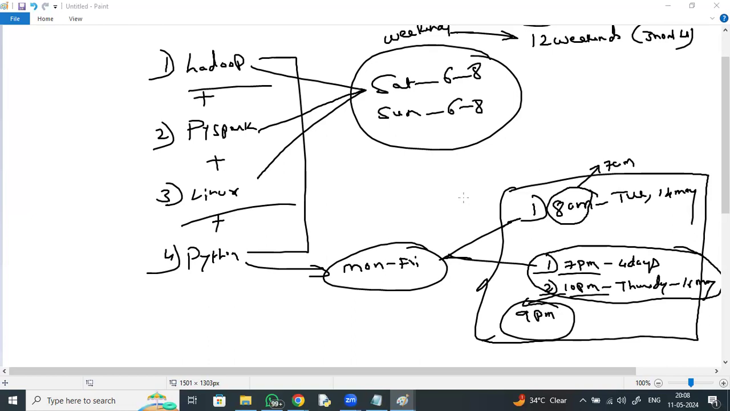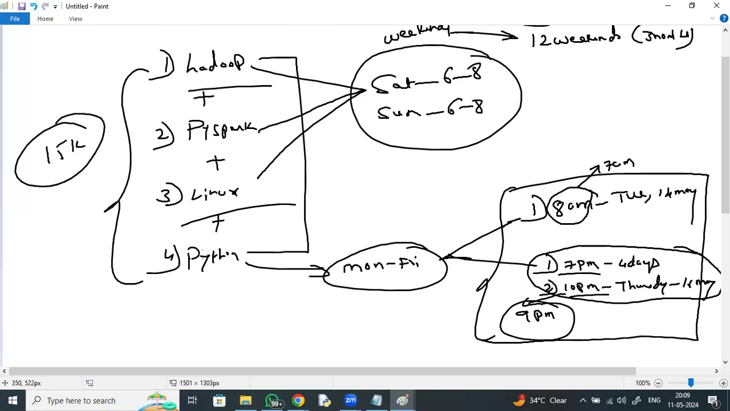Do we have to register again for Python, or is it included in the Hadoop package? Yes, see, this entire package is for 15,000, which includes Python also. So no need to pay anything extra for Python. If you have already enrolled for Python by paying some fees, exclude that fee and pay the remaining amount of the 15K. Among the 15K, you'll get Hadoop, PySpark, Linux, and Python.